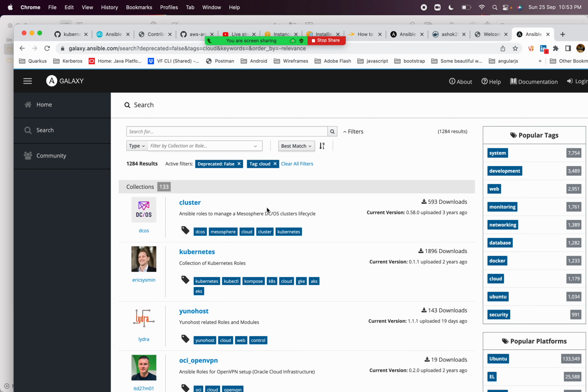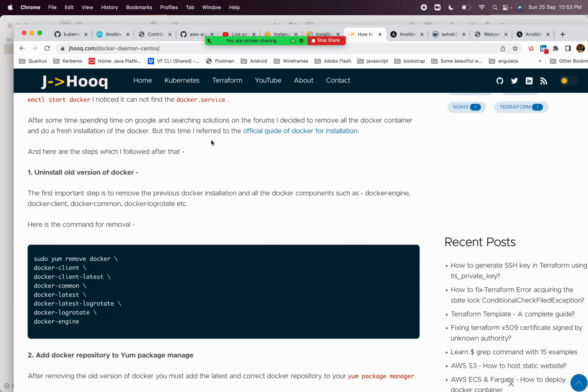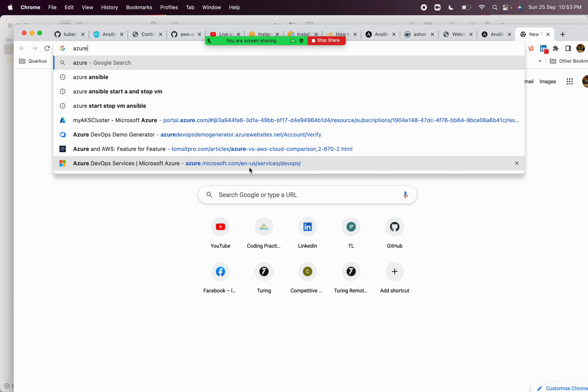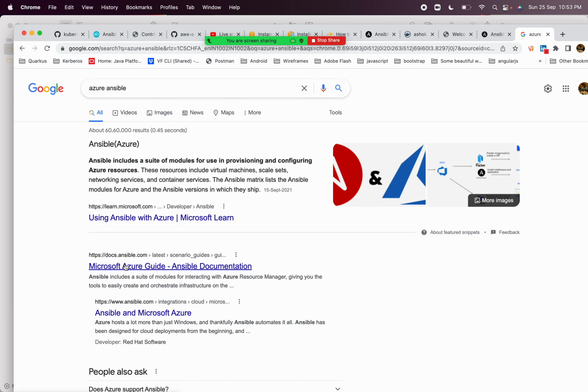In Ansible Galaxy, we have roles for AWS. We have roles for Azure collection. Today, what I posted in our WhatsApp group, the Azure collections demo, the modules used in that particular demo are downloaded from Ansible Galaxy only. So let me show you that. Okay, Azure Ansible. Yeah, I think that should be enough.